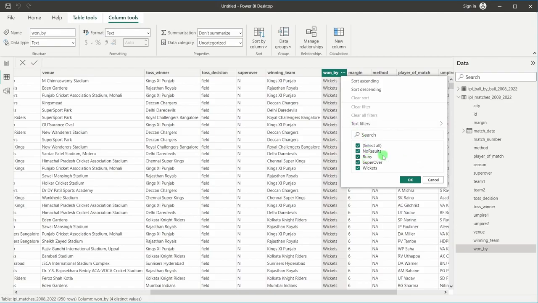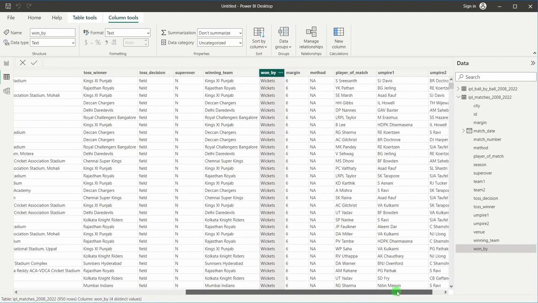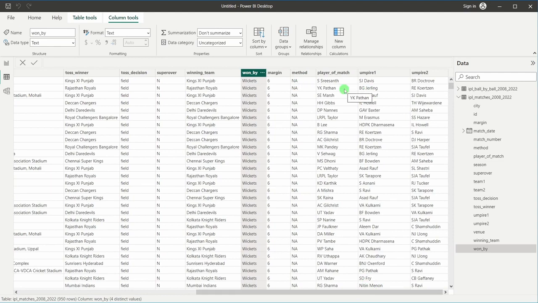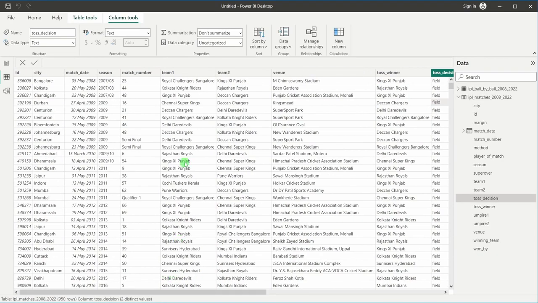Some of the values are like there were no results, and in some cases there were super overs also. Then by what margin they won, and what the method was. Then who was the player of the match, and who was the umpire of that particular match. So this is the idea we get from this matches data.